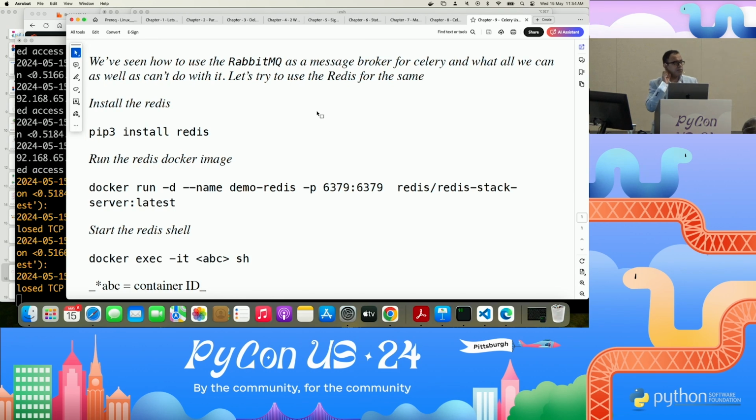So if you are using Redis already, maybe it's a good idea to make use of this Redis for message broker. Then you do not need to maintain two separate clusters, and many organizations use Redis right now, so you can make use of it. Otherwise, RabbitMQ is good enough, but RabbitMQ is just a queue, nothing else. Redis is more than a queue.